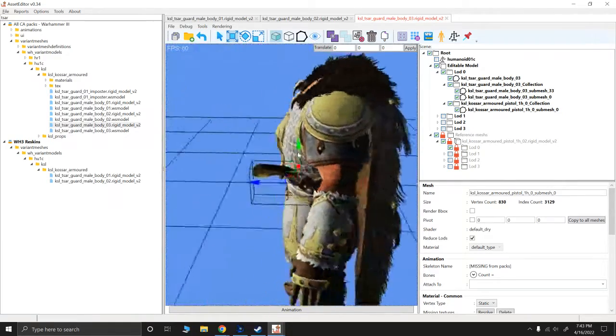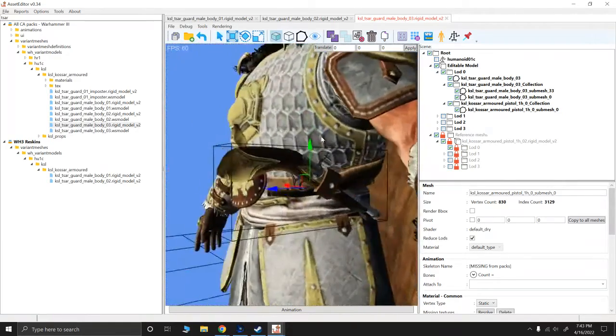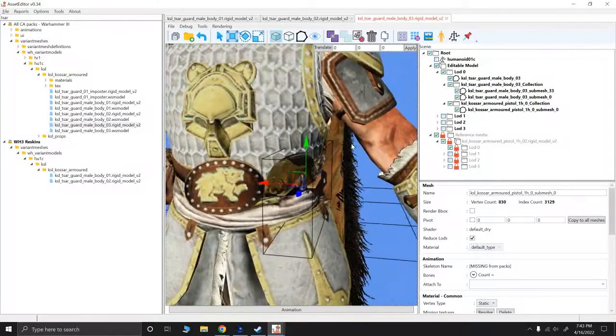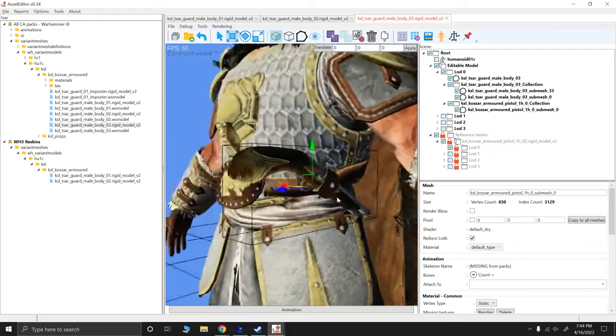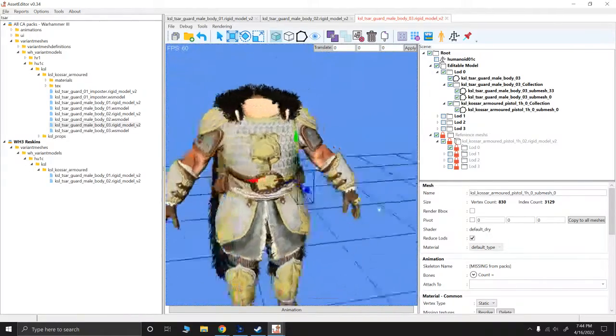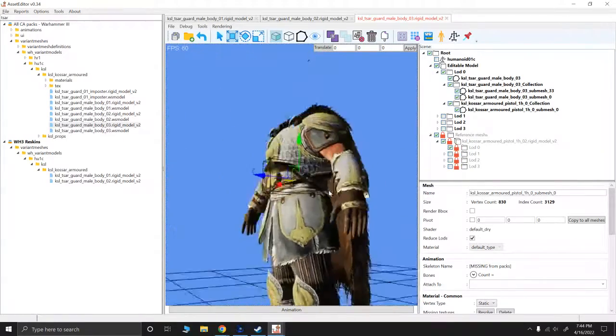All right, so now I have a gun. It looks decent. It looks like it's in an okay position. Actually, I'm going to move it over a little bit here. Okay, so that looks pretty good. So we have a gun.